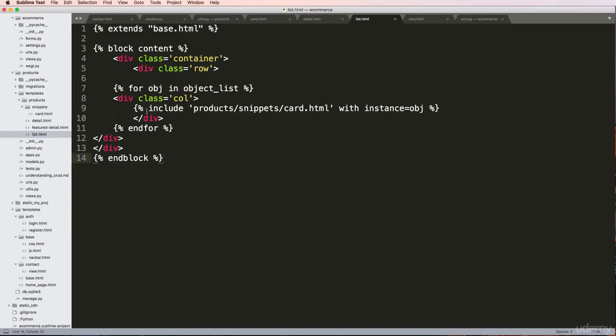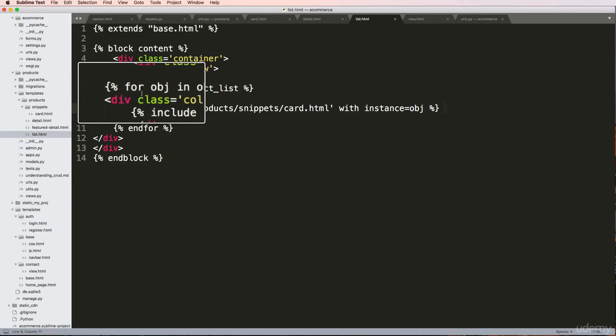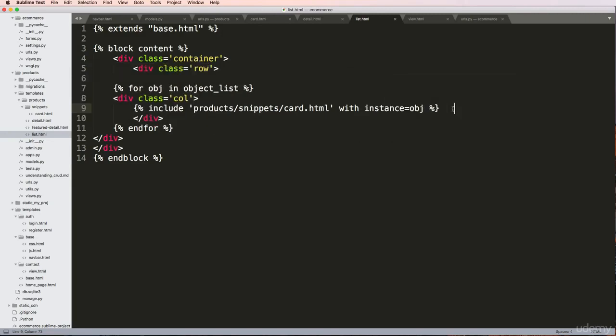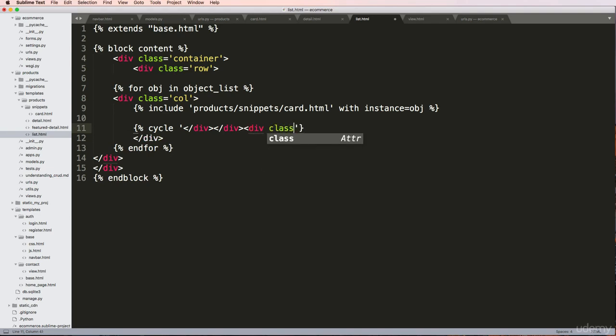So now what we can do is introduce this concept called cycle. Inside of a for loop, we can actually cycle through things. So let's say, for instance, I wanted to go cycle and then say whatever I wanted here. Inside of this, we could close off the div, we could close off the row div, and then we could even create a brand new row div, which is going to give us some weird results.